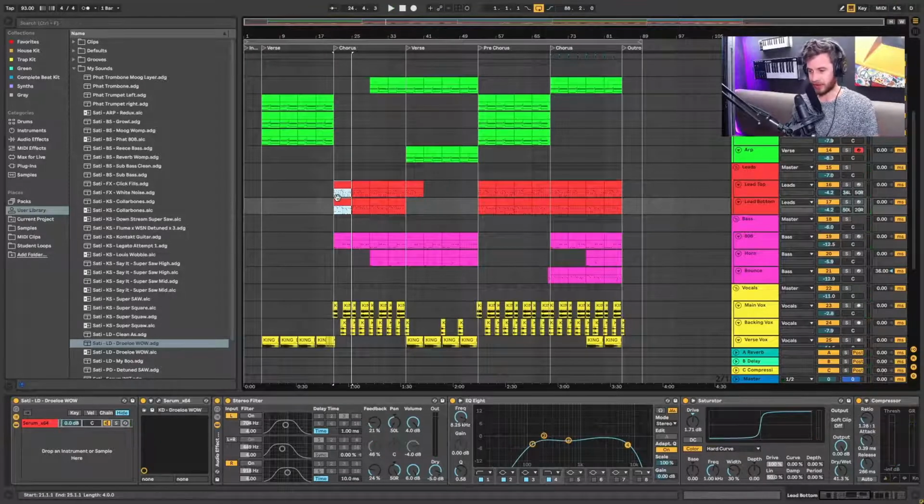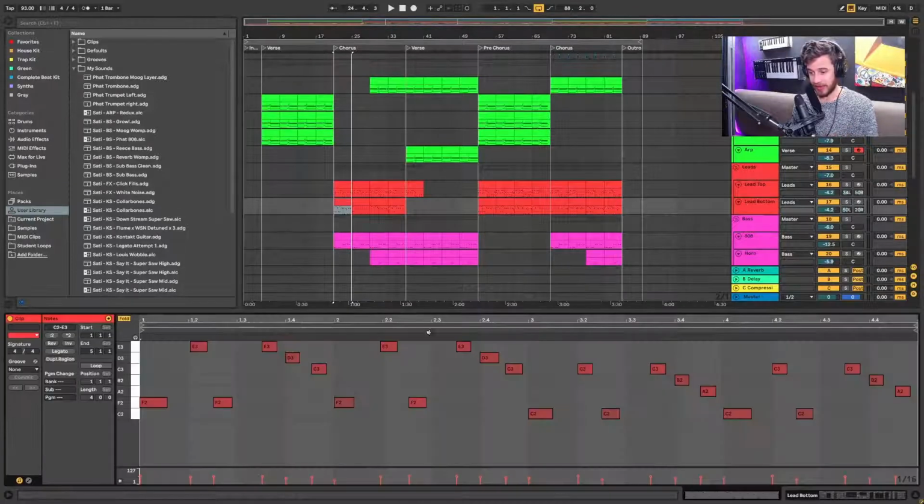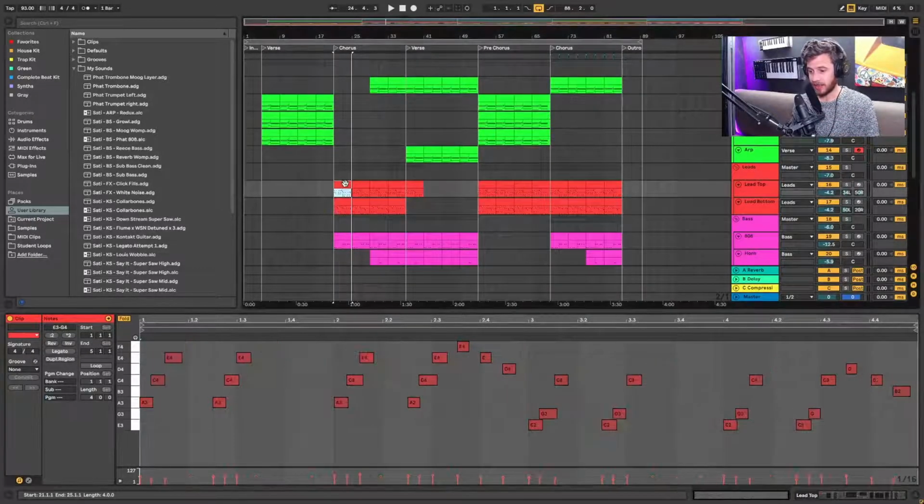Now, one of the things I like to do when making a counter melody is exactly the same as the main melody, record it in live and just nudge things off the beat, randomize all the velocities and things like that. But what I also like to do is do like a question and answer type effect.